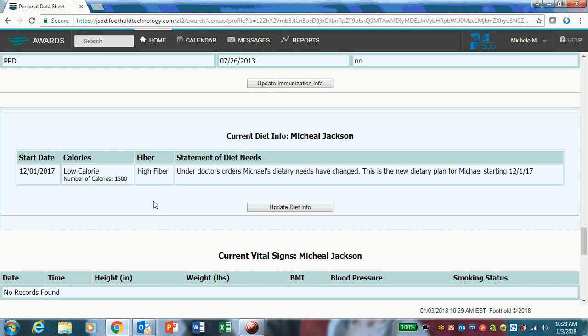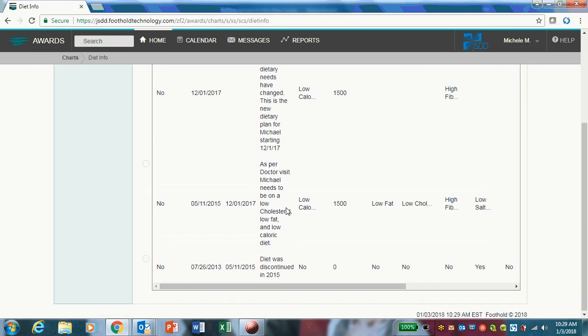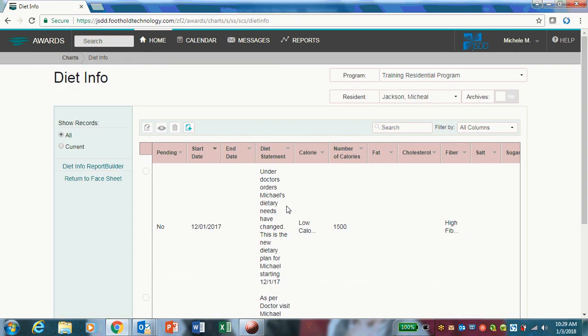because you don't want staff to be confused. What is the current diet? So it's only going to show you the current diet here. So that's the easiest way. Now, if I wanted to update the diet, I kind of showed you a little glimpse of it, right? Well, let's say this diet was good for only a month. I don't know why it would be good for only a month, but this is for training purposes.